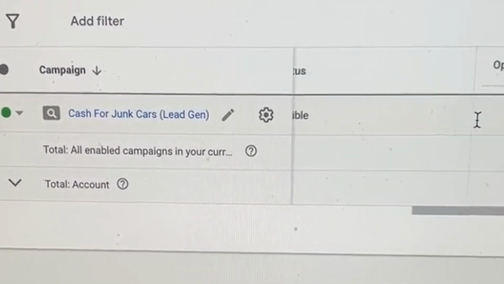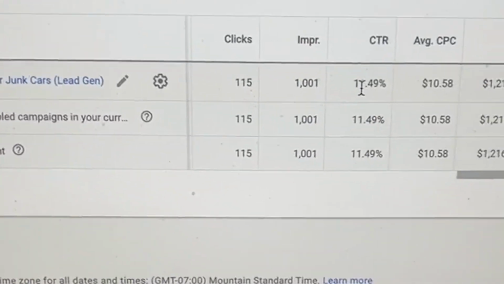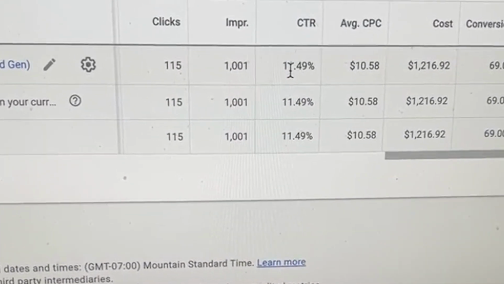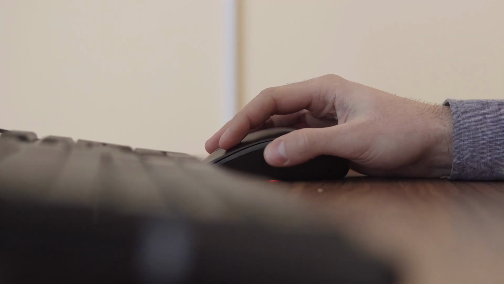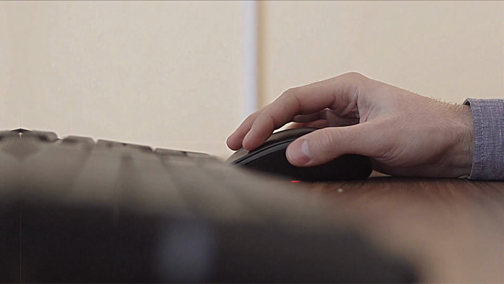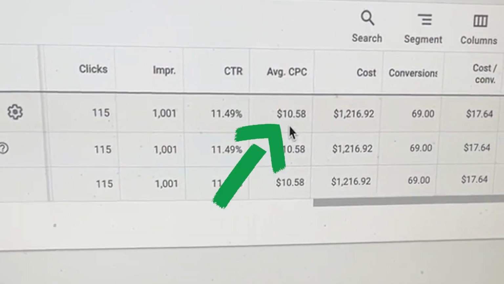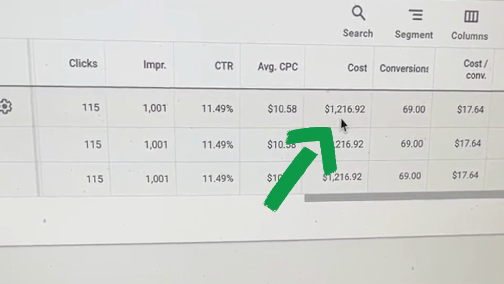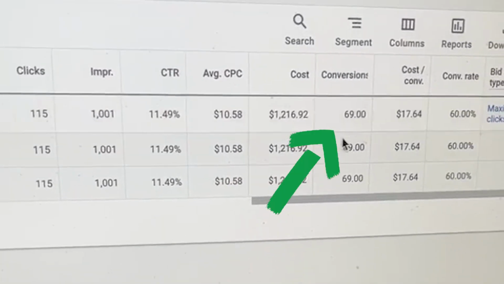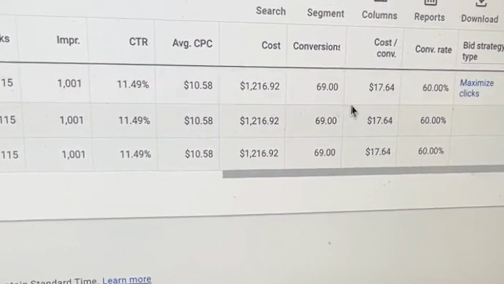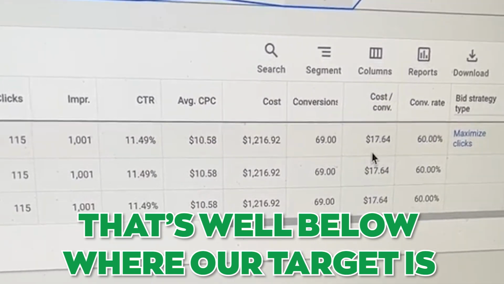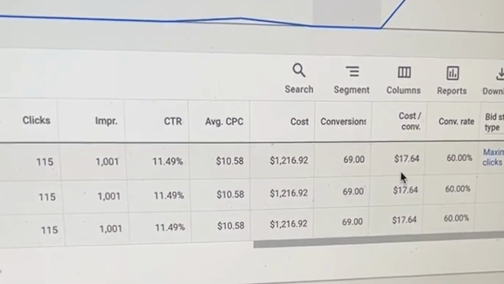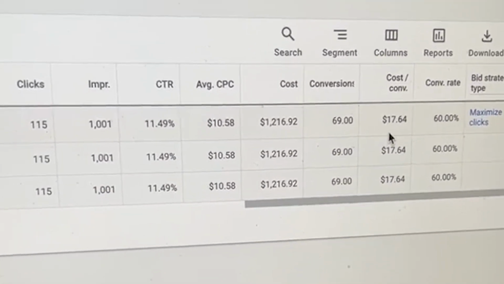So if you go into the campaign, we'll just check out the stats here. Clicks, 115 clicks, 1,000 impressions, 11.49% click-through rate, which is awesome because that means our prospects are liking our ads and they're choosing to click them over competitors at a higher rate. Average cost per click is $10.58. The total cost for the first 14 days is about $1,200. They've gotten 69 leads at a cost per lead of $17.64, which is awesome. So that's well below where our target is, right? Our target for the first 14 days is $20 leads. So we are under that.